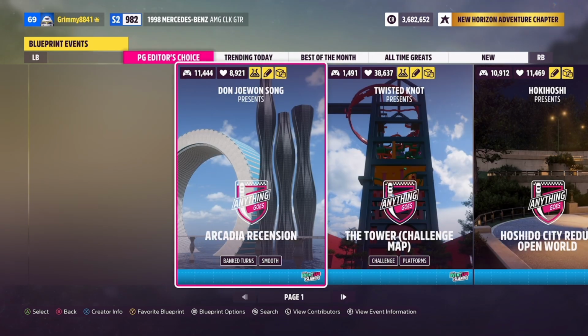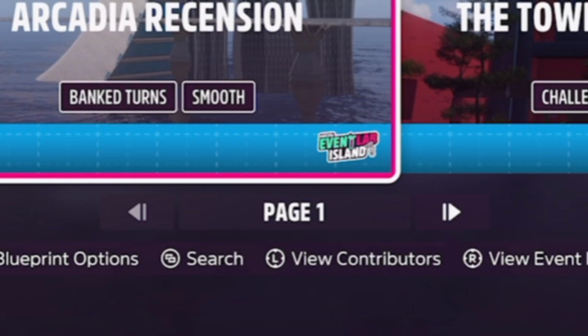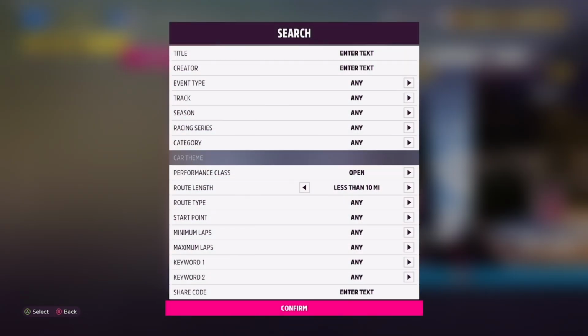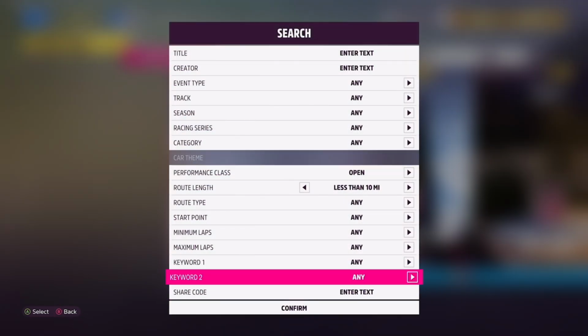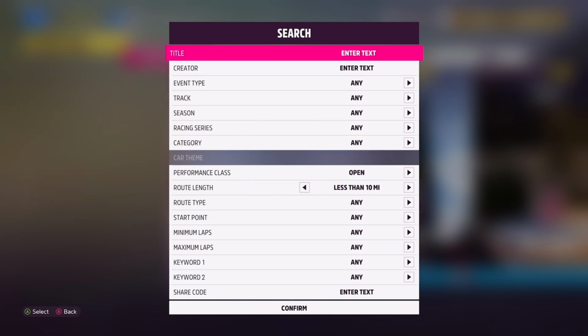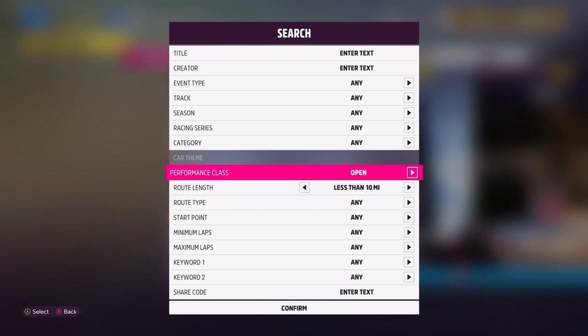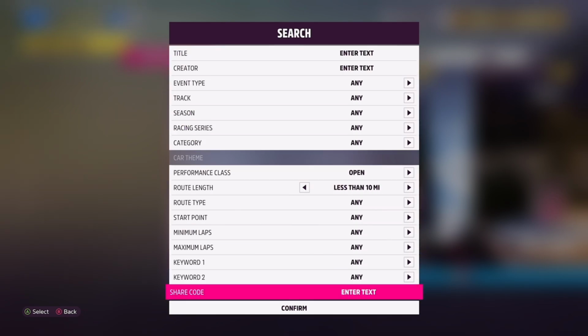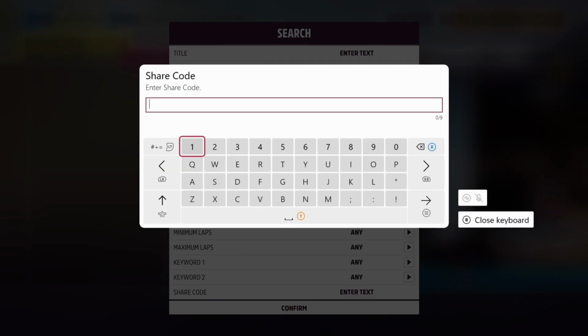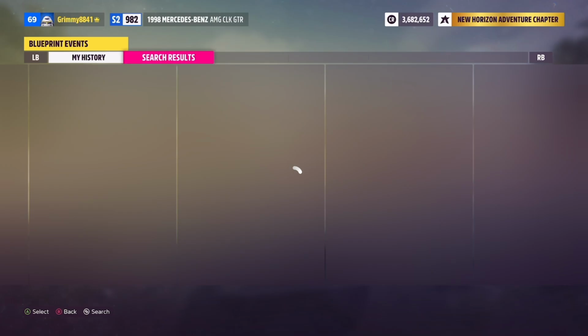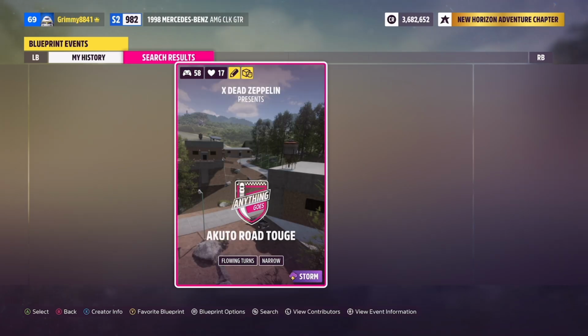But anyway, back to the share code. Look at the bottom of the screen, and you'll see a legend with different button prompts. You want to hit the search button. Once you do, a new menu will pop up, showing different ways to search for EventLabs. You can search by title, description, creator, and a bunch of other things. But since we already have the share code, just select the share code field, type it in, and hit confirm. The system will pull up the exact EventLab you're looking for.